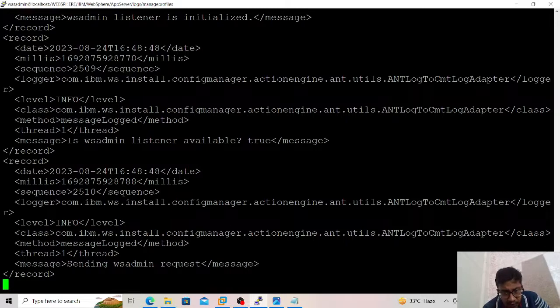At the profile level, the log level is info by default; info, error, debug, like that it will come. At the IHS level, there is the error log; at the plugin level, we have to use the default error log for plugins.